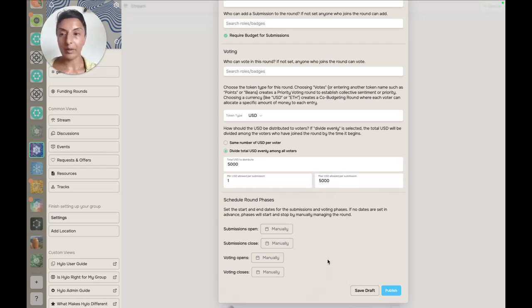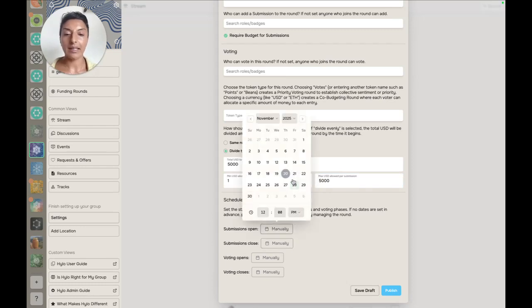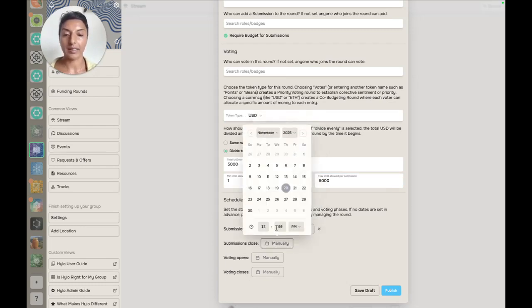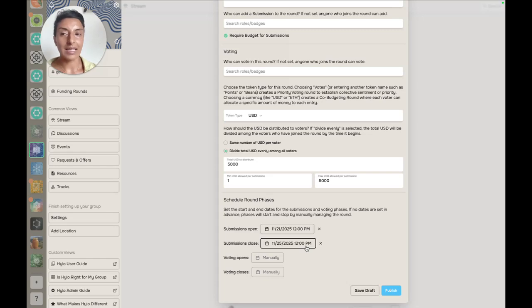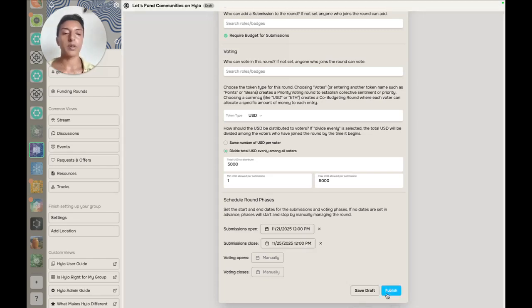You could either manually advance the round or set dates for the phases to automatically transition. While you might set these dates, you can still manually transition the phases, and we'll show you how to do that. Once we've completed editing the round, we can publish it to move it into the lobby or announcement phase, where members can see and join the round, or we can save it as a draft so it can continue to be refined.